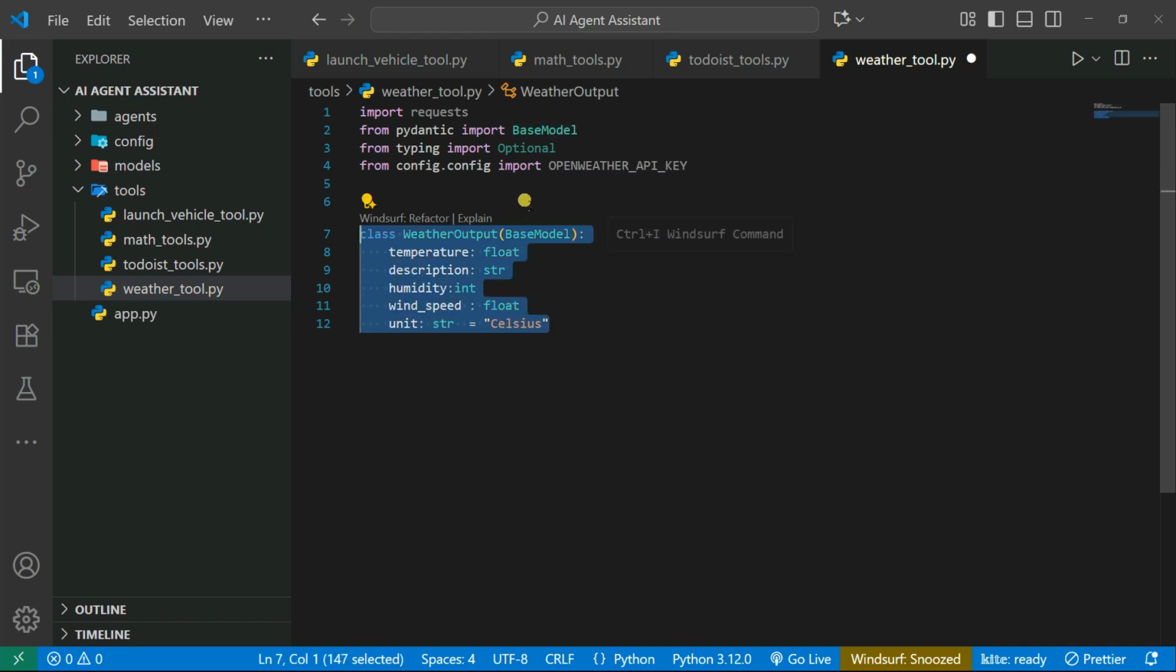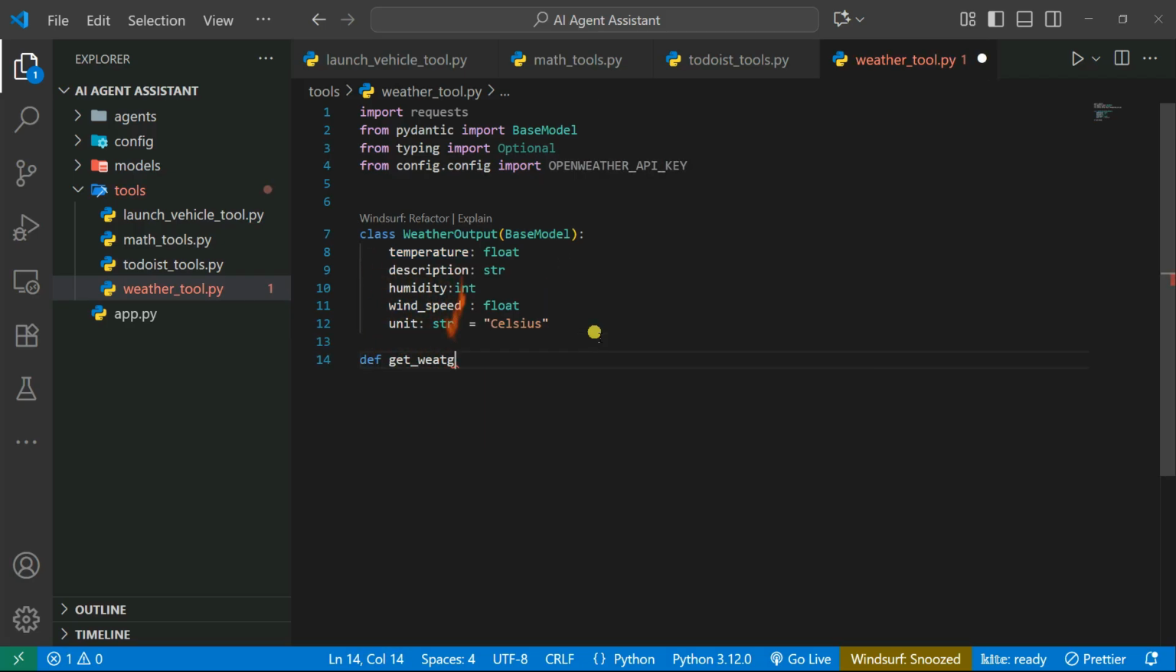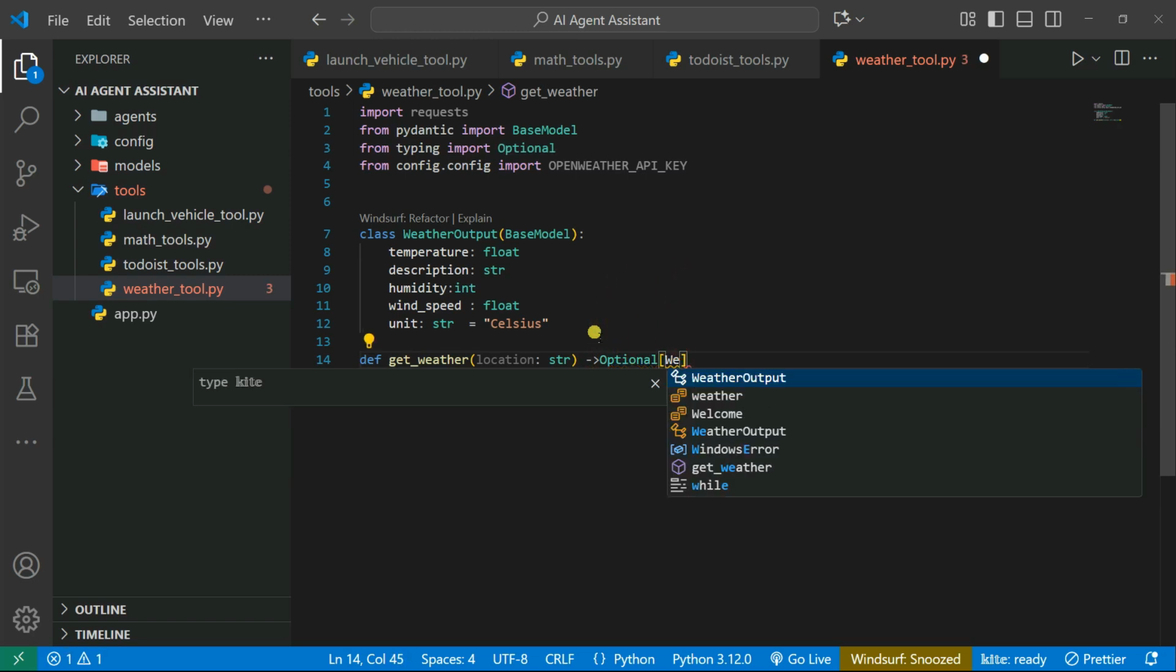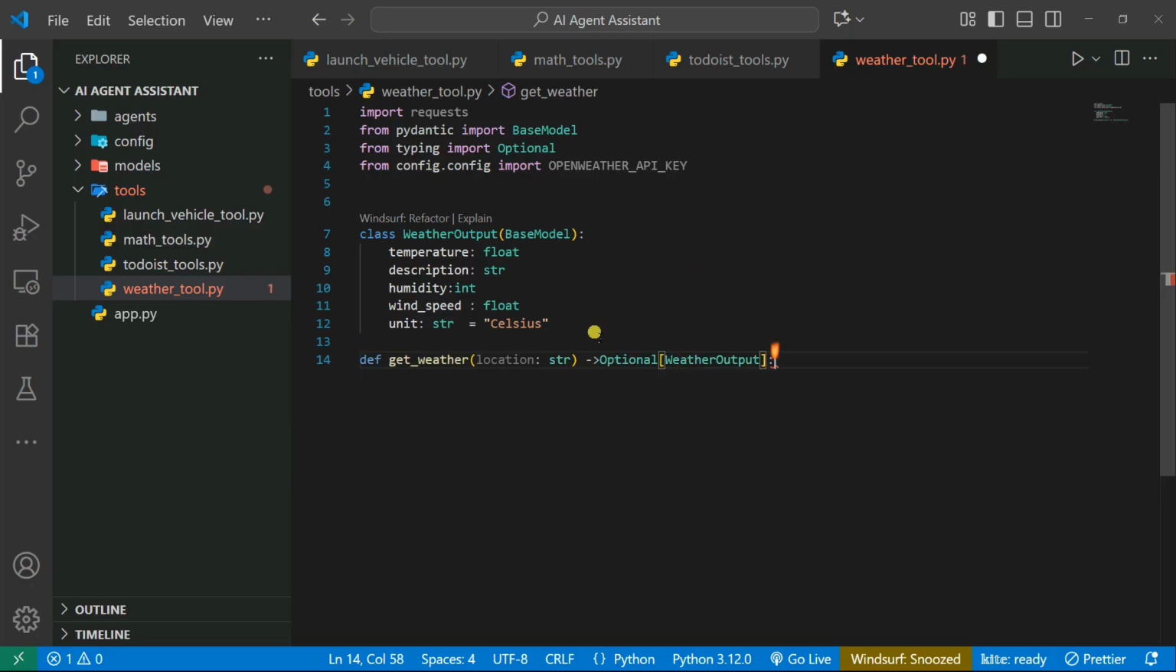Now what I can do is simply call the weather API and return a weather output object, based on the API response. So I'm going to create a function called def get_weather. It takes a location, because based on the location it gives you the weather report. So it's a string. Otherwise we can say optional, and it simply inherits the weather output that we have.